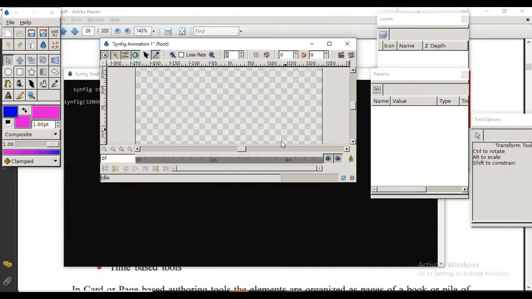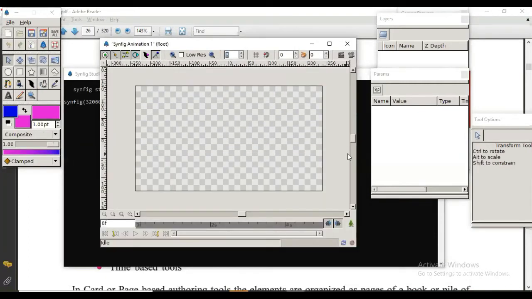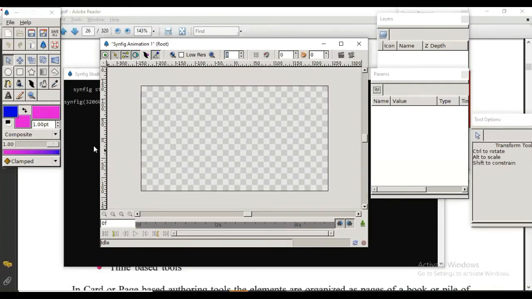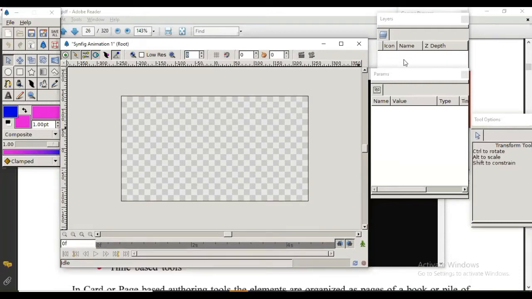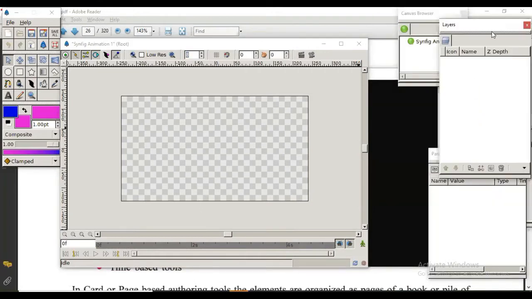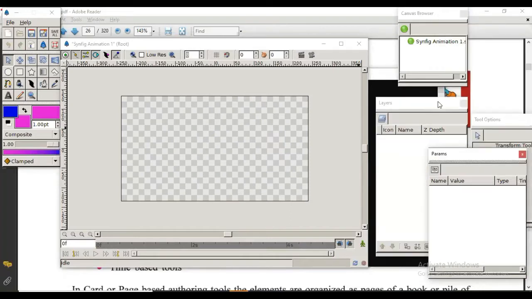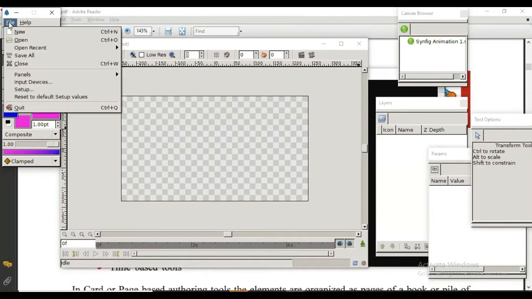I can see this. There are different parts of this software that are open right now. This is the main part where you are going to work. This is Canvas. You can resize it as per your requirement so that you can comfortably work on it. And these are different windows which are for different purposes. For example, this is layers, this is parameters, these are tool options, this is Canvas browser, and here it is the main one which contains tools and other file options.